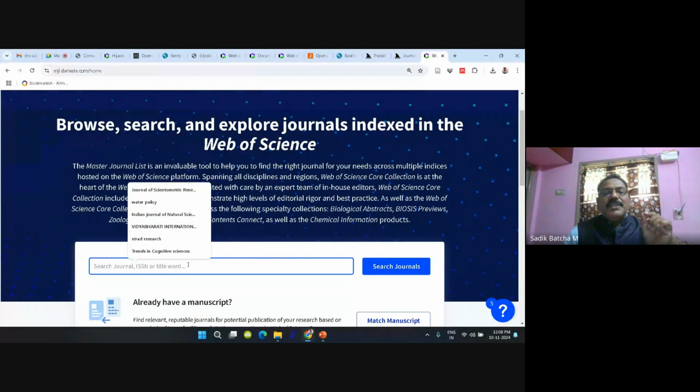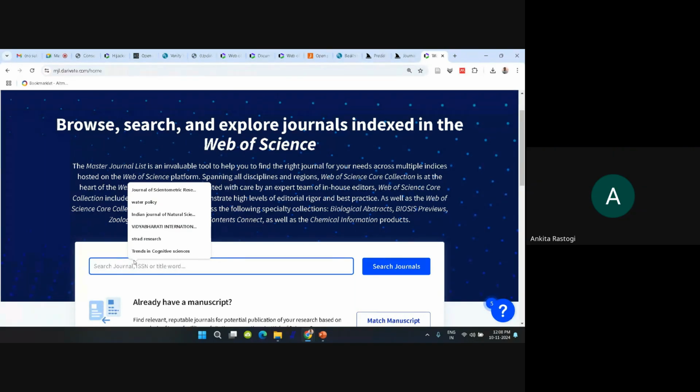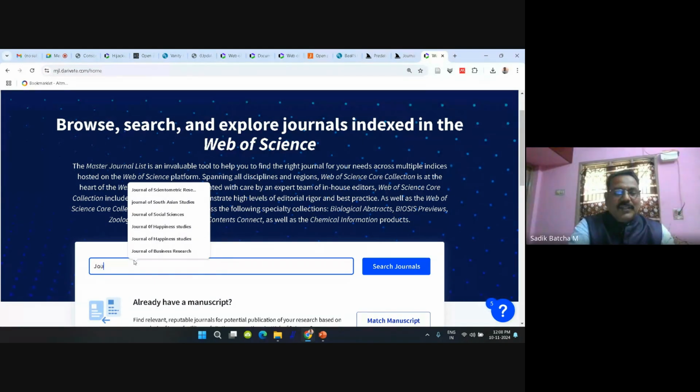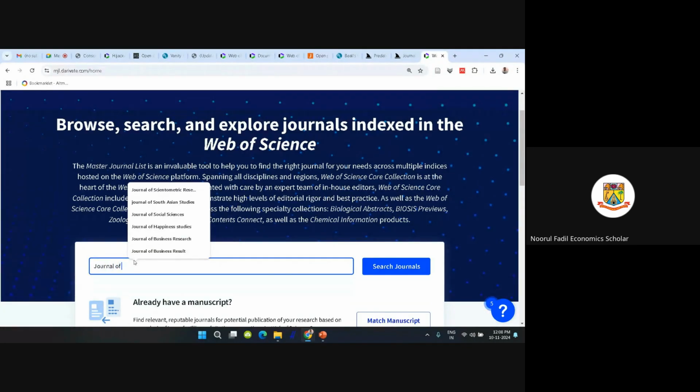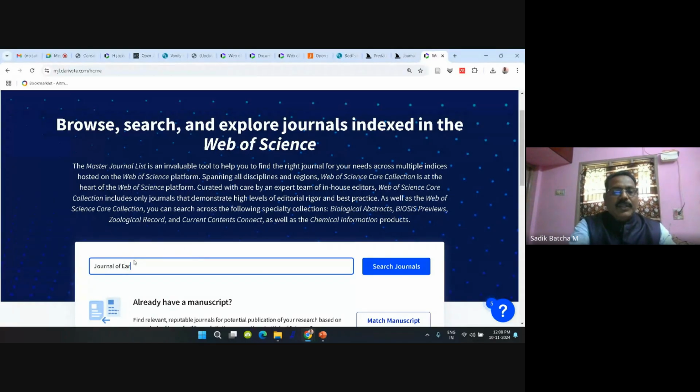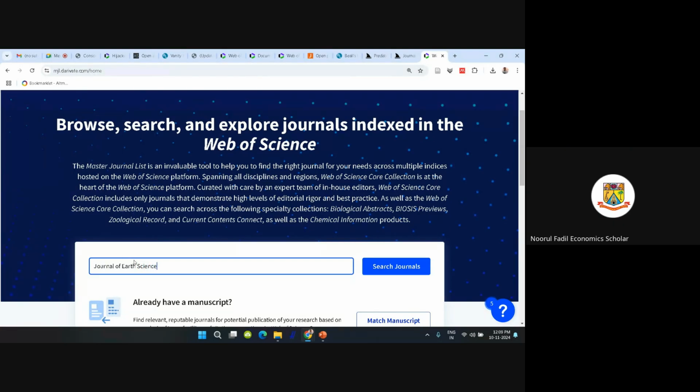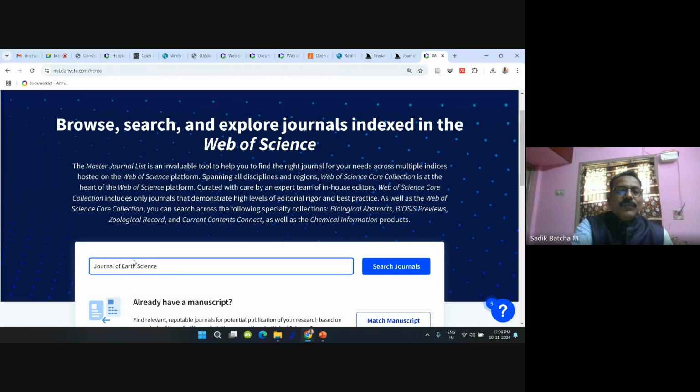For example, anyone of you whose voice is very clear, just tell the name of the journal which you want to check in Web of Science. Otherwise, I will type my own. Economic and Political Weekly. Journal of Earth Science. Somebody told me, sir, Journal of Earth Sciences. Am I right? Sciences, only sciences. Journal of Earth Sciences or Earth Science. Now click on search journals.